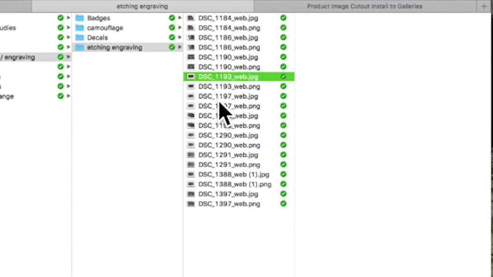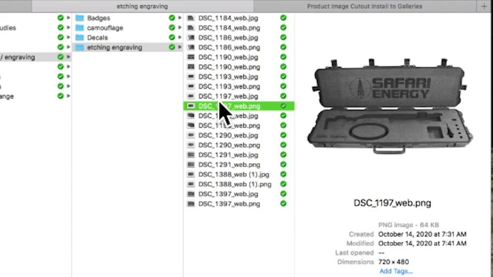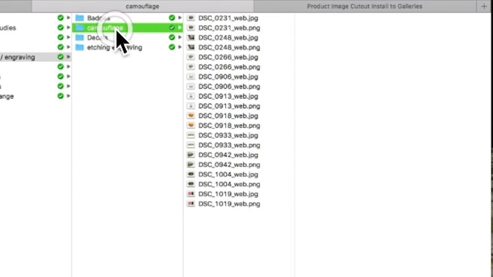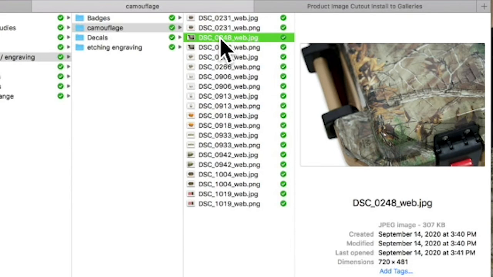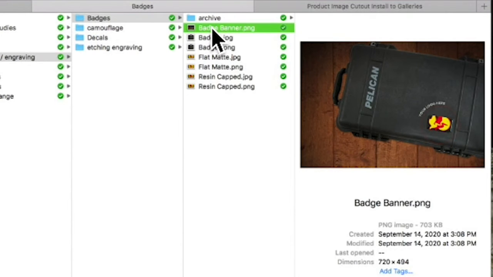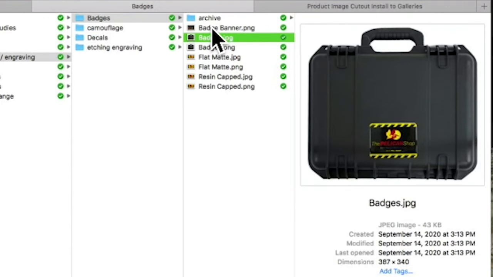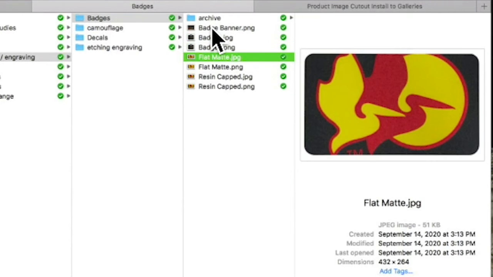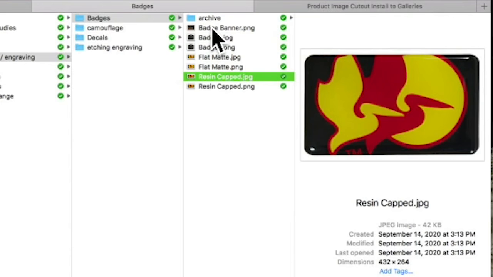If I go through all these, 720 by 480 is the rough one. If I go to camouflage and look at those, 720 by 480. So they're all the same. And when I go to this badges one, I've got one that's 720 by 494, 387 by 340, 432 by 264. So this is the reason why those are all coming up so weird.